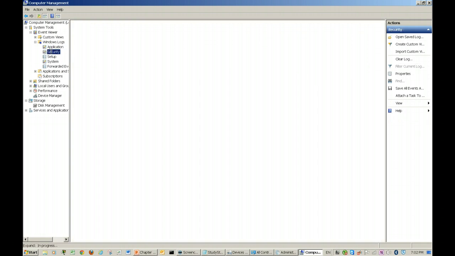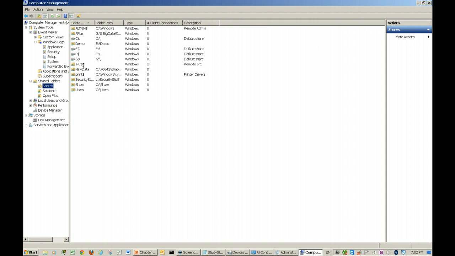Application, the one that we're probably the most concerned with would be the security log. To get into a security log, you've got to be an administrator. So you can look at the logs there. Applications and services logs, all sorts of logs here. Shared folders, if I had created shares, and there are some shares that are created.